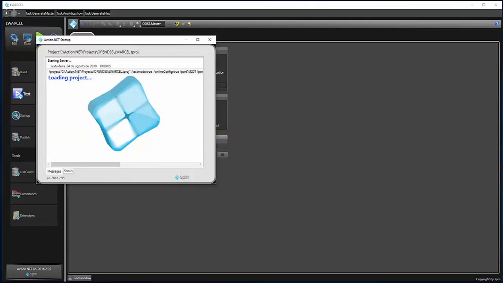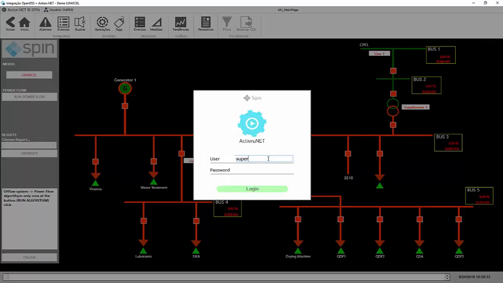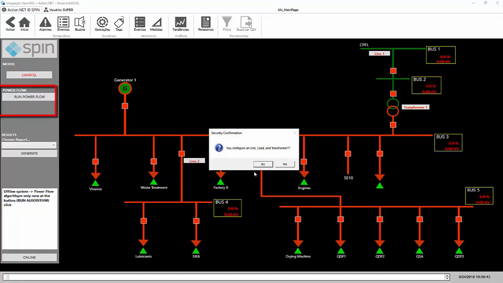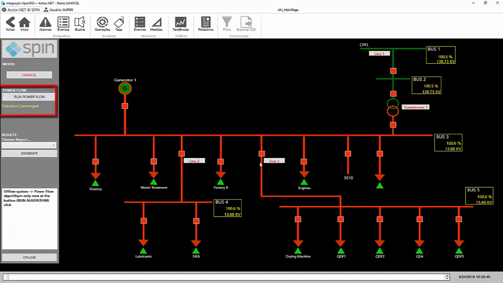When we run the program, initially, the user enters his code and password. The first thing we do is manually run the power flow, and a message is shown saying that the system has converged, that is, the electrical parameters of the system are coherent.